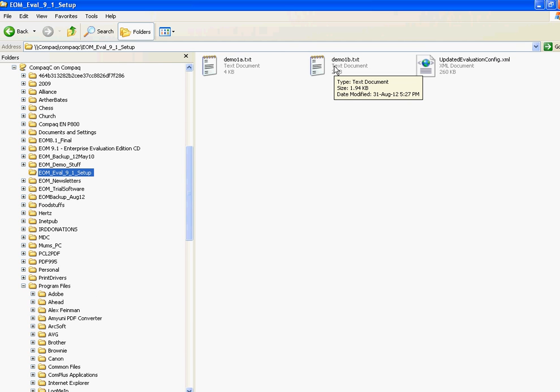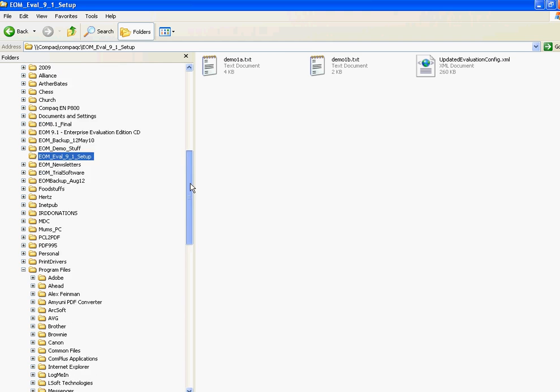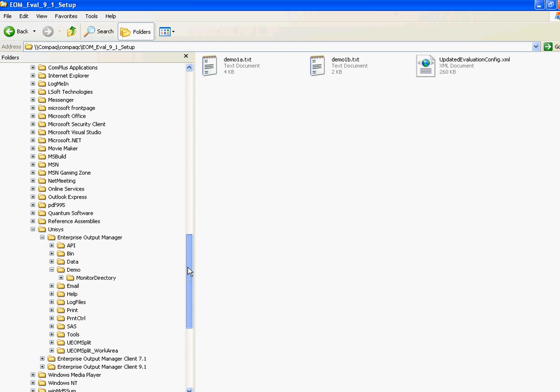Something else we have to do before all this can be made to work is add a couple of folders to the Enterprise Output Manager directory. Under that we create a folder called Demo, and under Demo we create a folder called Monitor Directory. Now let's go back to EOM.